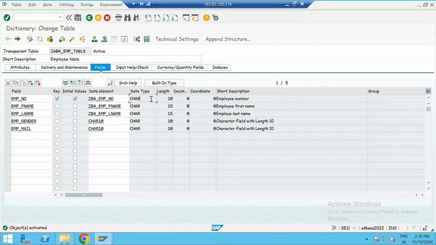I'll show you while maintaining the data. I did not add any data till now. While adding the data, I'll show you that. Okay, anyone else? Any doubt?